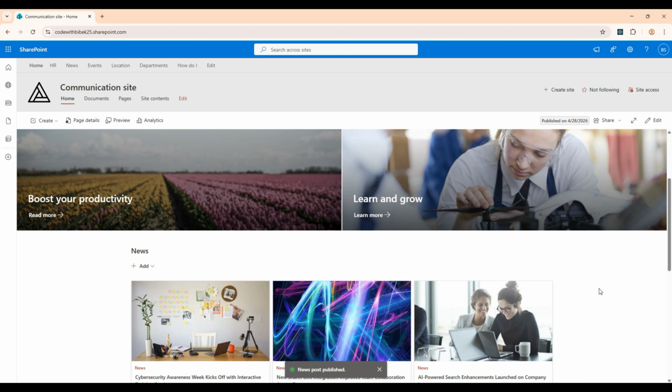This is the end of this session. In the next session, we'll add some web parts like people, highlighted content, clock, etc.